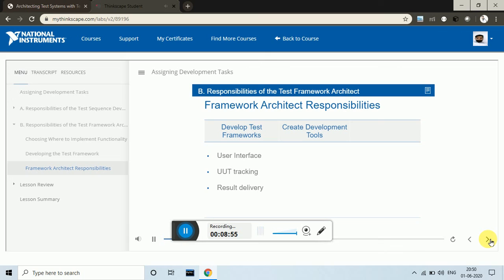Create development tools. It is also the responsibility of the test framework architect to create reusable components to enable developers to develop consistent sequences and code modules. Test building blocks assist the test developer or give them access to special features of the framework, such as custom step types, custom data types, and templates. Developer utilities assist in managing the framework or developing test programs.